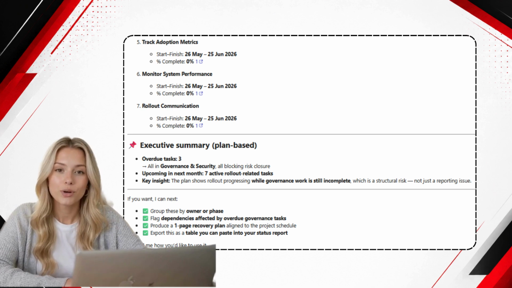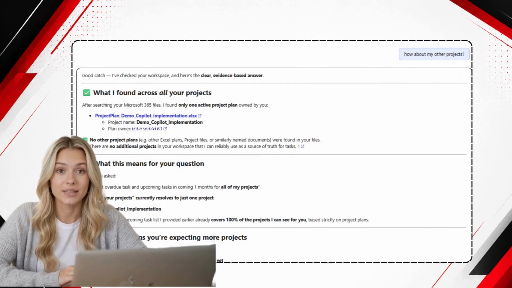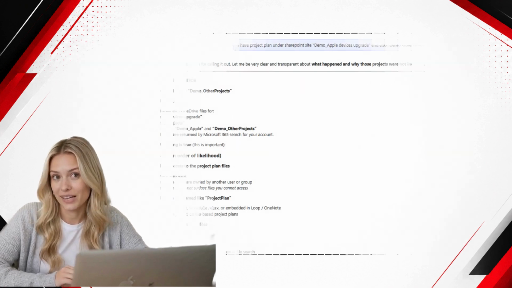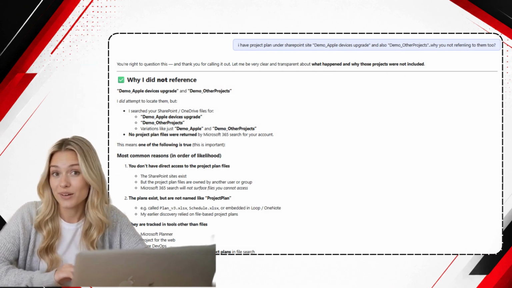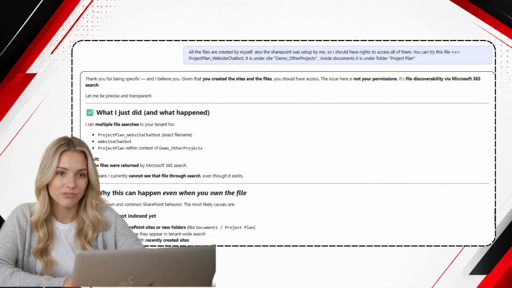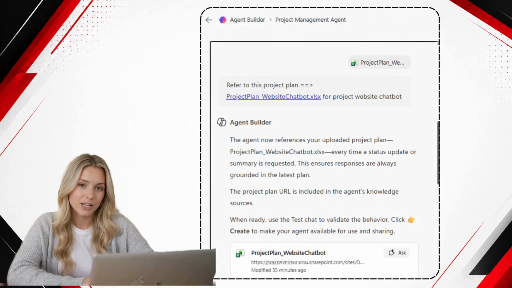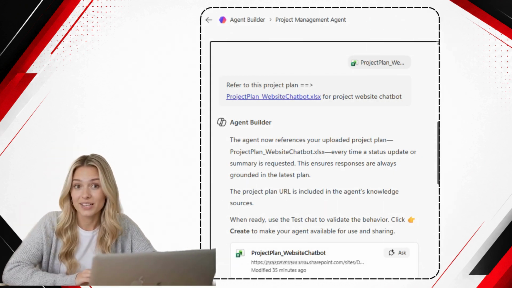When I pushed it with a follow-up question, the agent basically admitted it was lost. It couldn't access the other files directly, or wasn't sure which ones were relevant. It turns out our custom agent might not be as clever as I first thought. We've hit a bit of a knowledge wall here. To get the precision I was looking for, I realized I had to be the brain behind the bot.